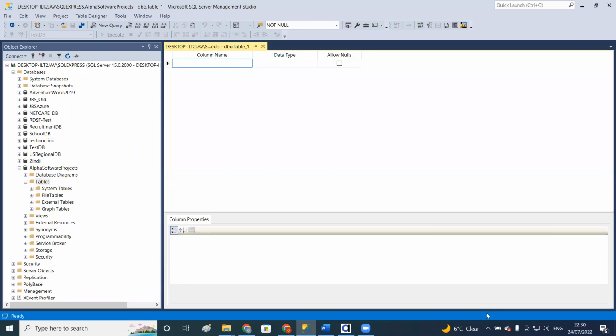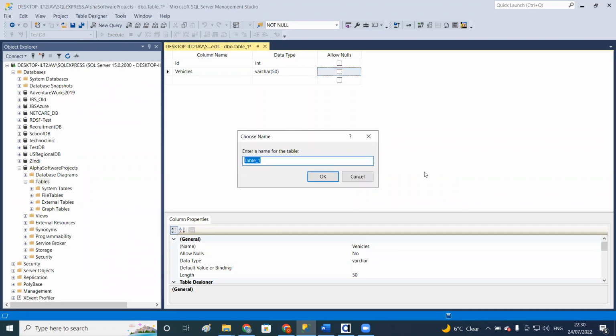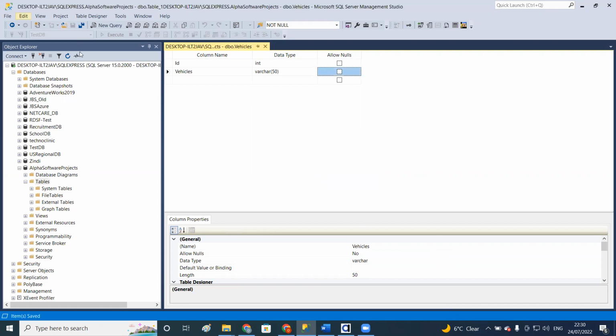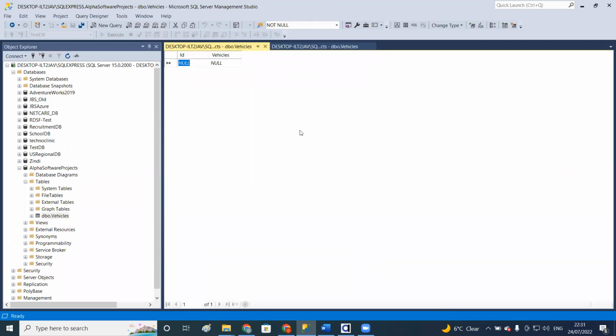You define it the same way we defined it in Excel. You define the column name, integer for numbers, varchar for characters. We don't want null, so you just save and call it vehicles. Once you have saved, the table is created. You come back here and click refresh, and you'll find your table here. If you want to put data into your table, you right click and say edit.